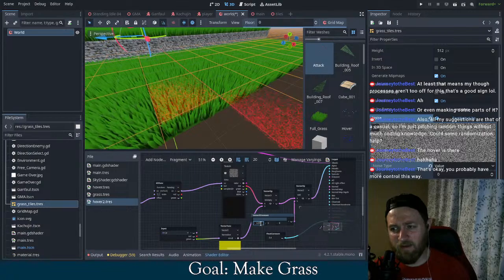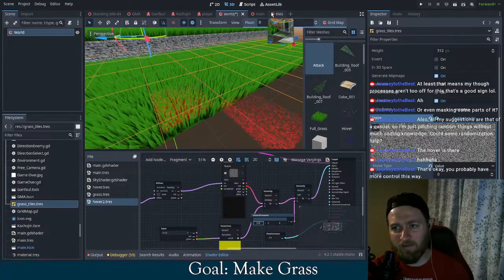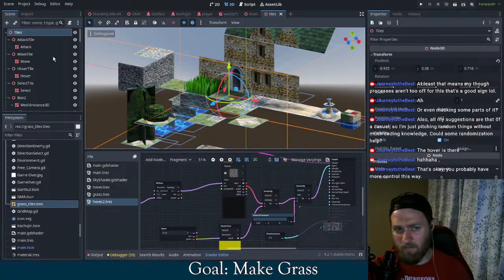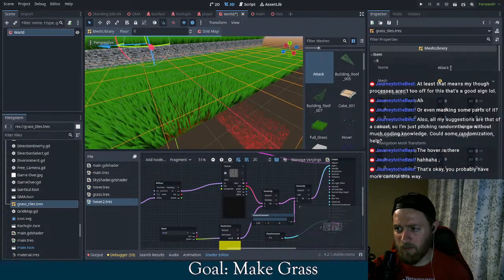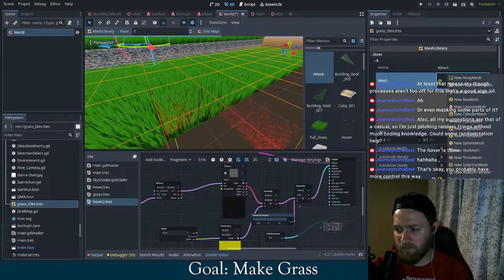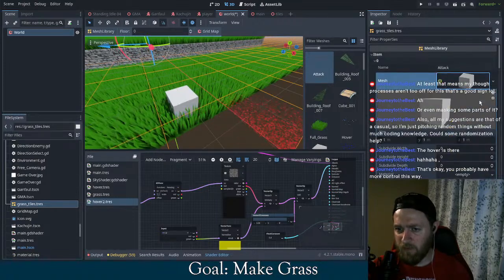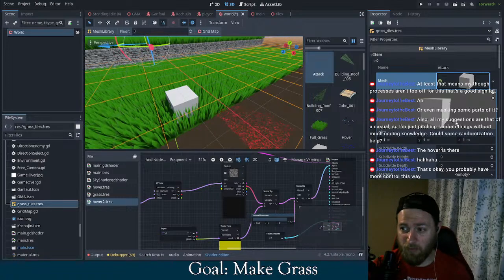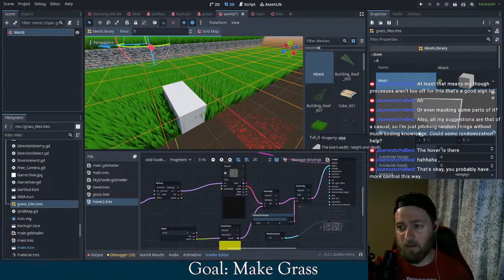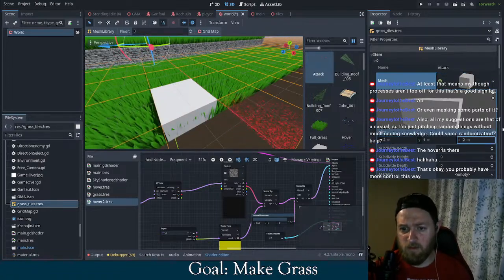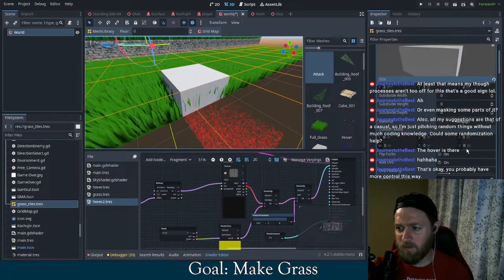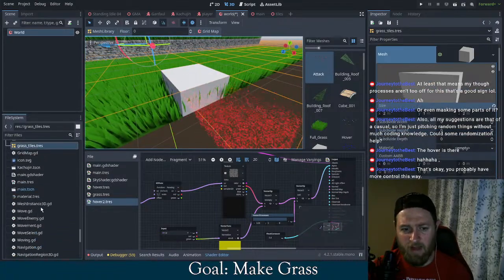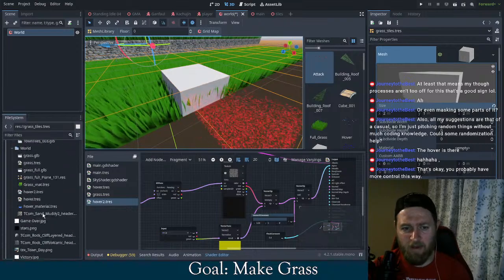Let's see. Actually, you know what? Let's replace this with a box. I'll do it in here just for simplicity's sake and copy it over. So on attack, let's replace this with a box mesh. That box looks pretty good in the grass, I'd say. Okay. So something like that. For the material, I'm going to add that shader back.